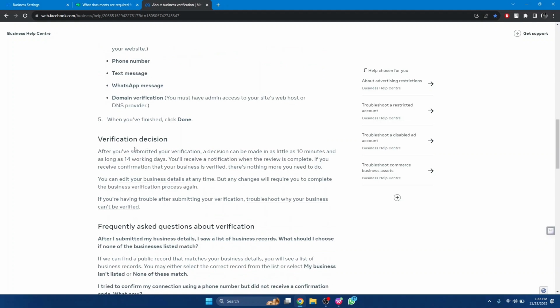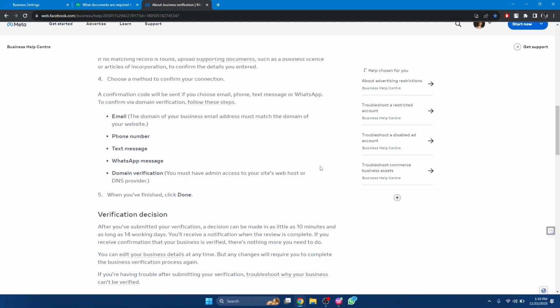After you've submitted your verification, a decision can be made in as little as 10 minutes and as long as 14 working days. You'll receive a notification when the review is complete. If you receive confirmation that your business is verified, there's nothing more you need to do.